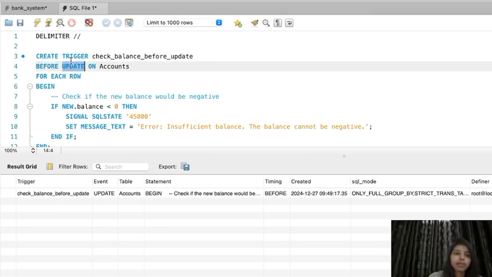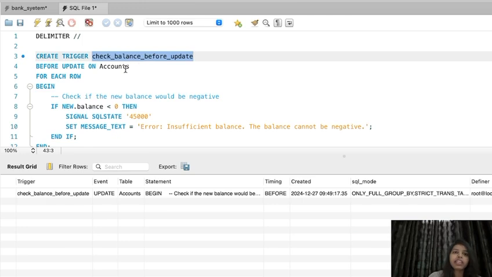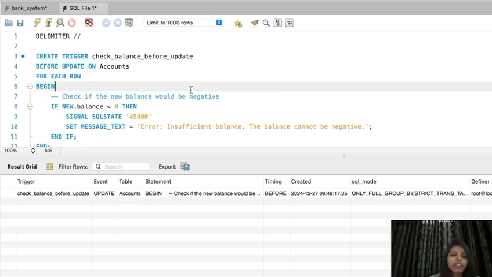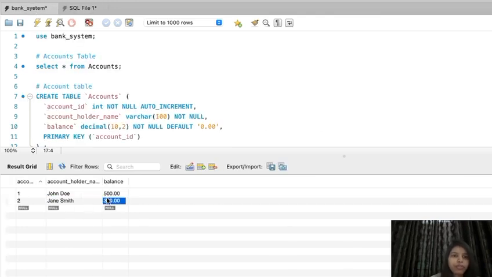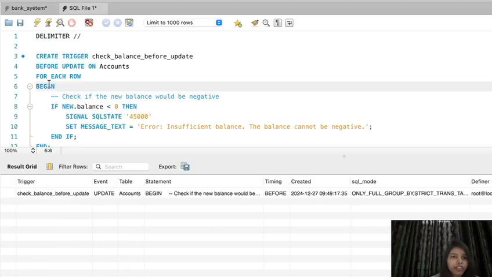This is a very simple syntax in MySQL. You write CREATE TRIGGER, then you give a trigger name. I'm taking check_balance_before_update here, so you should give a very meaningful name. I'm checking the balance before updating that record, right? And I'm executing it for each and every row. Here we have only one record for the account, for example John Doe, but there can be more than one record for that customer. So I want to execute this trigger for each and every record, right?